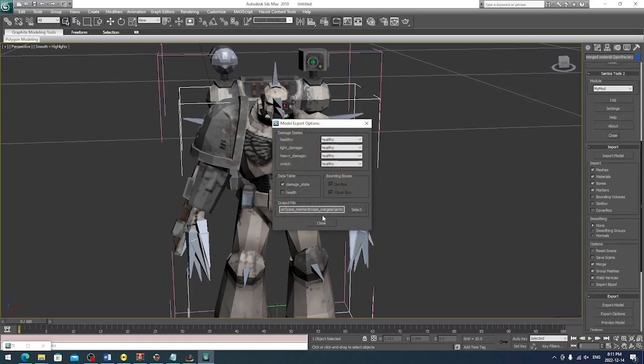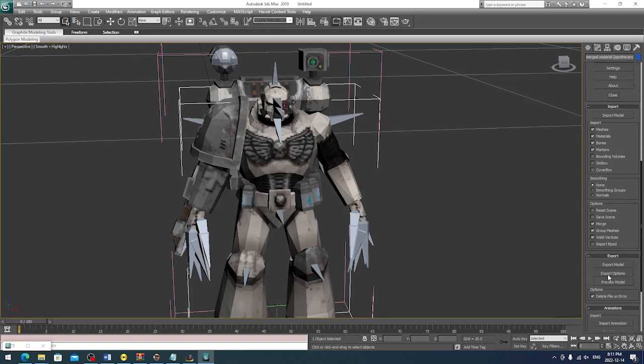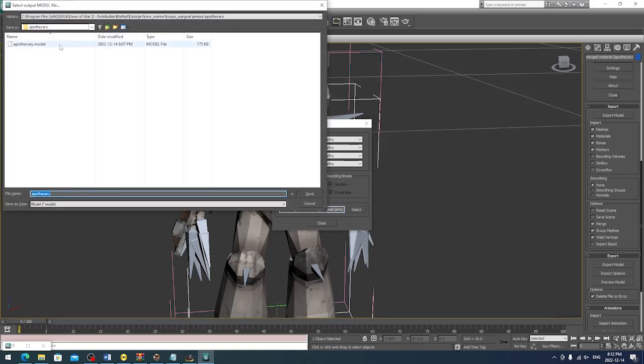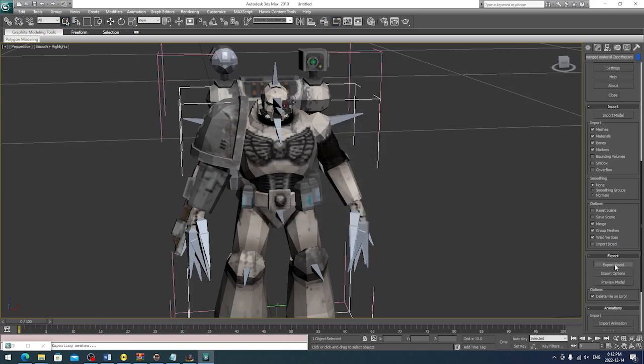Export options. Now, by the way, I just went to export, after import, the export rollout, go to export options. And here you'll select the path. So it should lead you to the path of the model that you imported. You don't want to overwrite this, so just name it apothecary 2, save. You can check or uncheck these for the time being, doesn't matter. And make sure apothecary 2 is loaded here, press close, and export model.